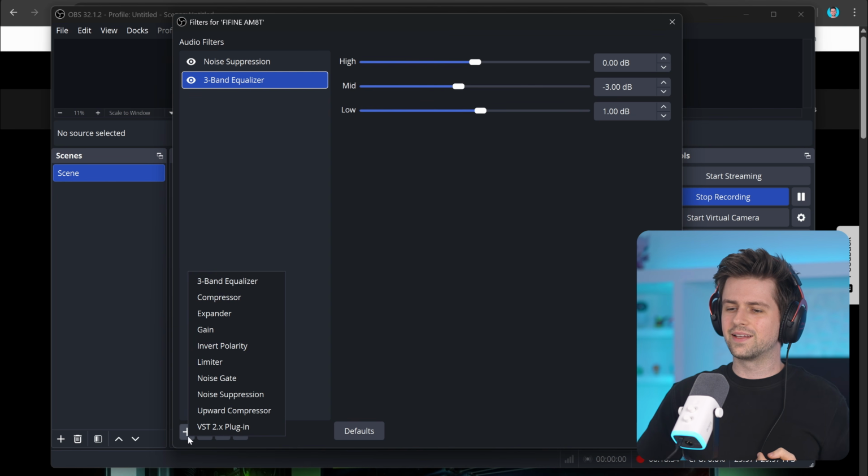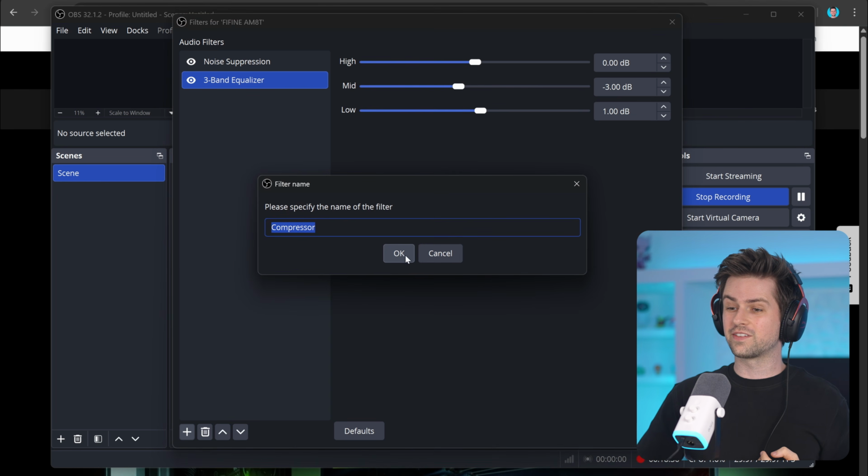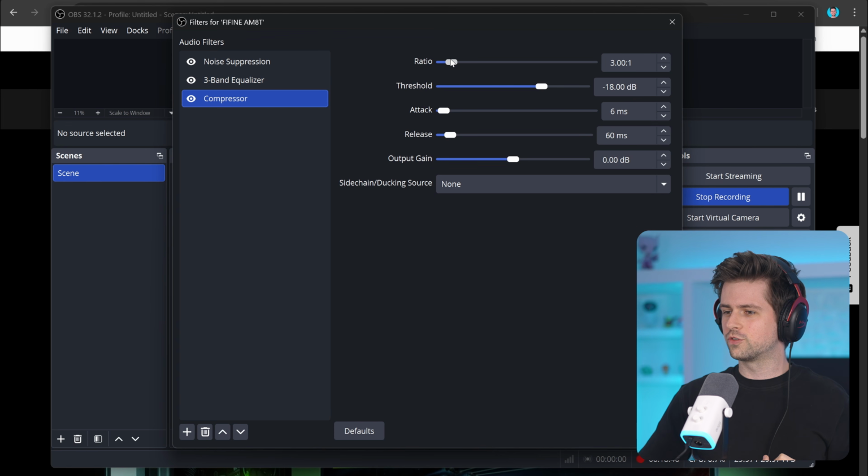And then after that, it is time to add the compressor filter. This is very important. You set the ratio to 3:1, move the threshold slider all the way to the right, set the attack to 1 millisecond, the release to 100 milliseconds.